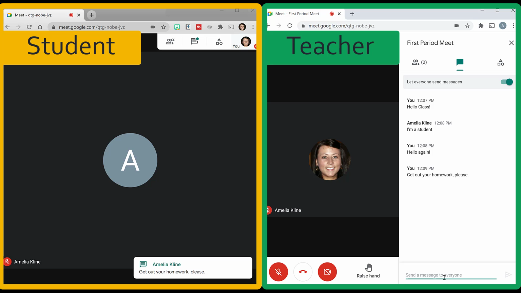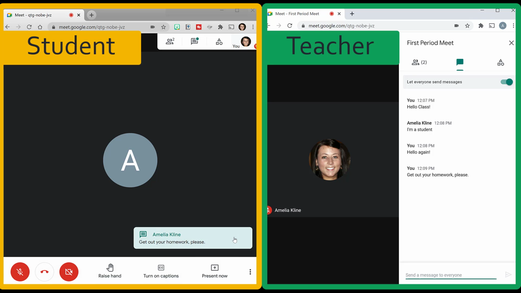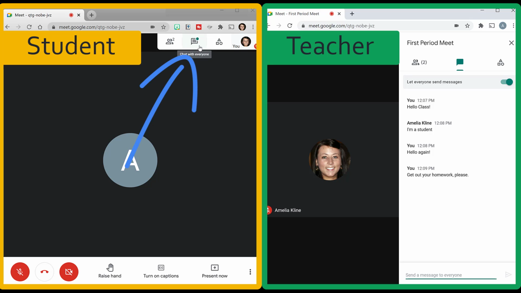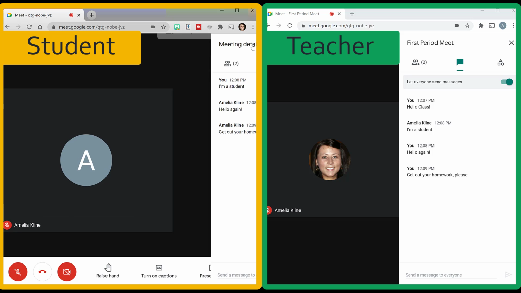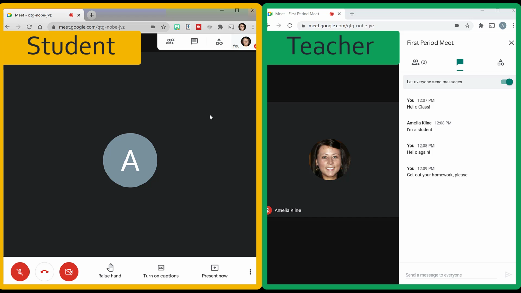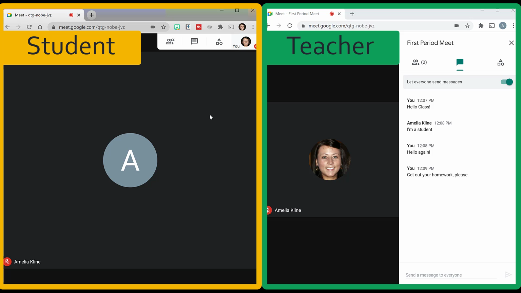When I send this message, it pops up for students asking them to get out their homework. They can see the message and who wrote it, but it disappears pretty quickly. But now, on the chat bubble, there's a green dot. This lets students and the teacher know when a chat message has not been read. Now if I open that up, I can see the message. And if I close the box again, that green dot is now gone because I'm all caught up and I've read all the messages that appear.